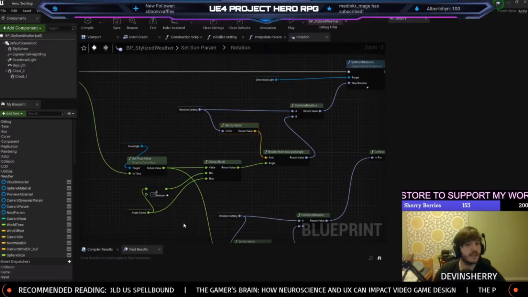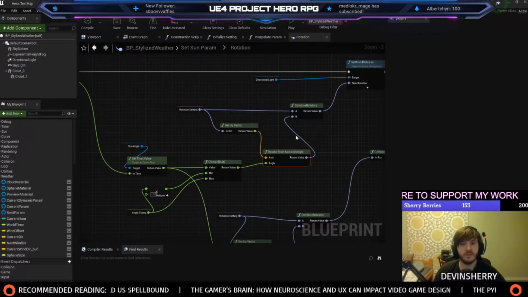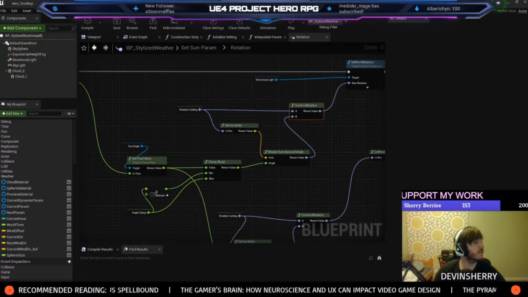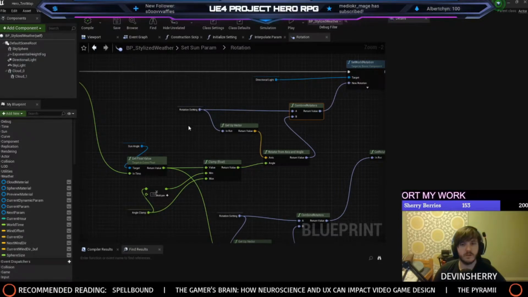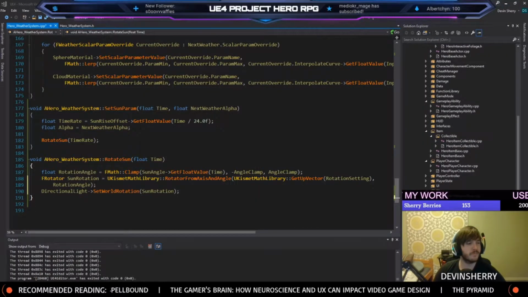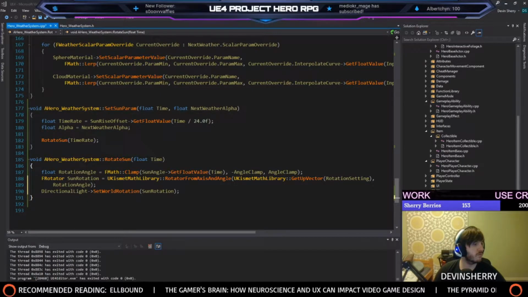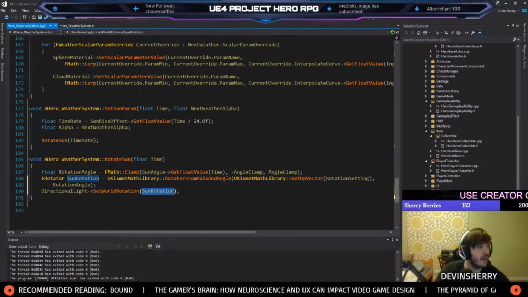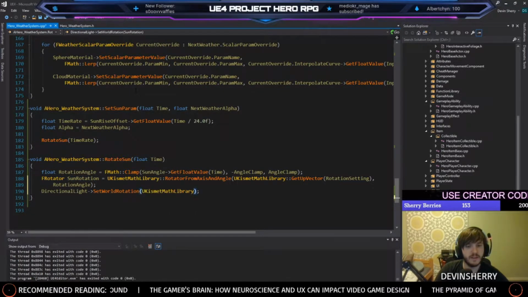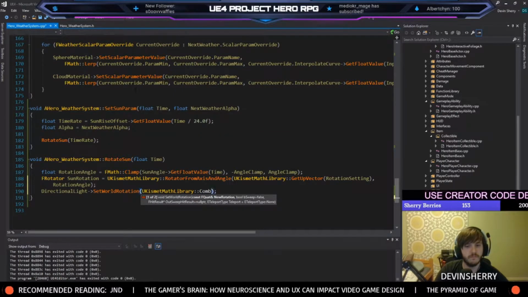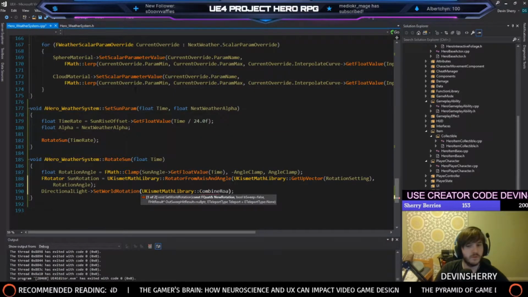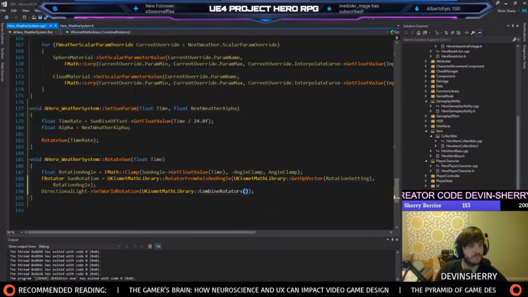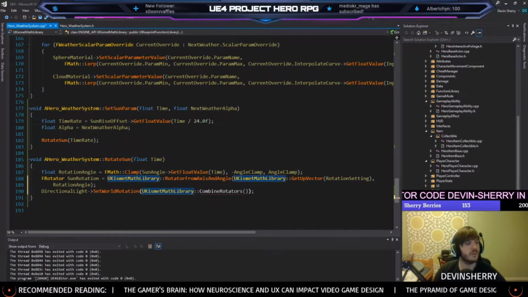Forgot we need to. Now, so we basically did this and this. So I forgot we have to combine our rotators. So let's do that. And from what I can tell, it's also in the Kismet math library. So can we say UKismetMathLibrary combine rotators? Okay, so that doesn't seem like it.